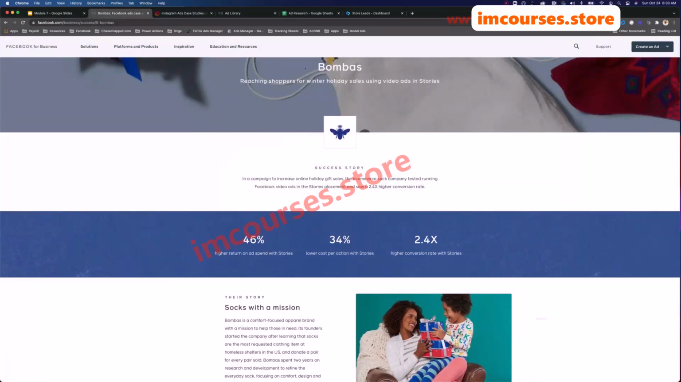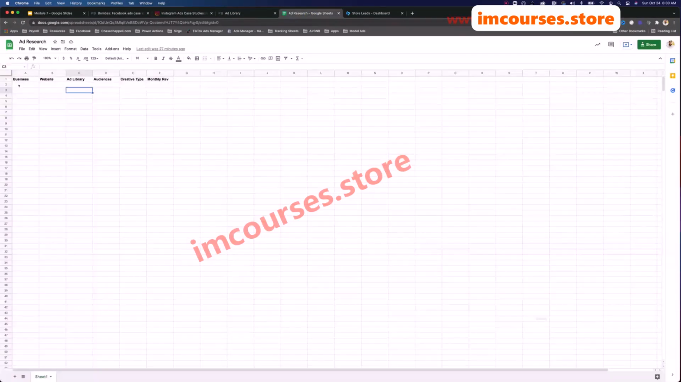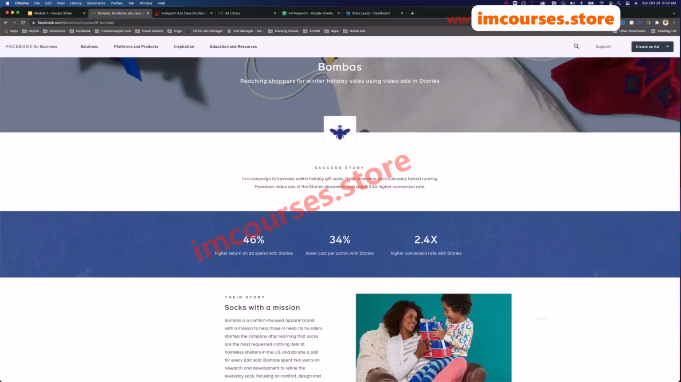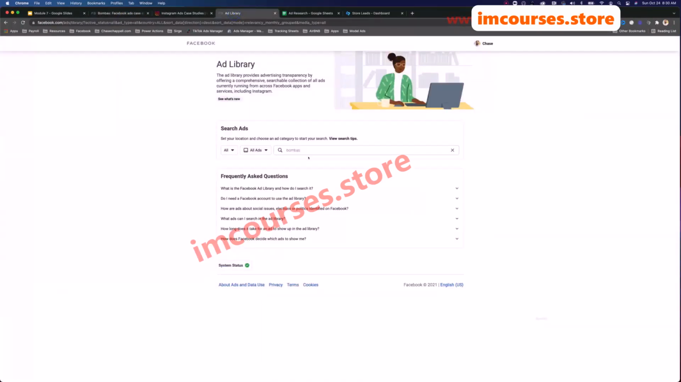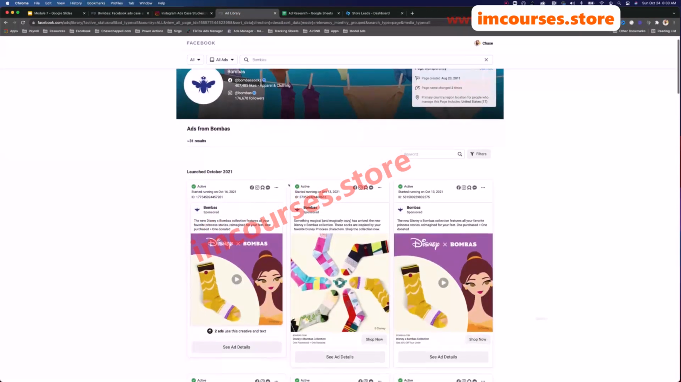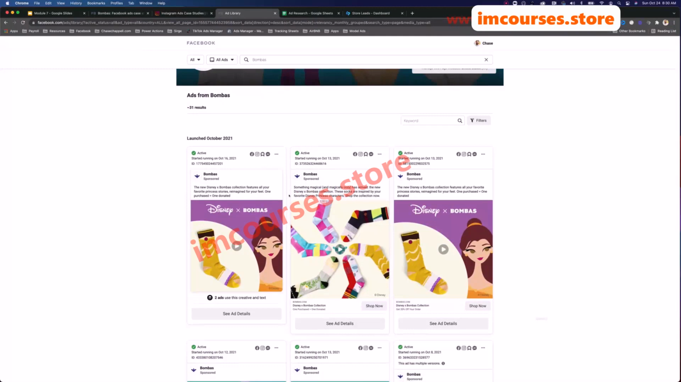Now, what we can do is we can go ahead and add them in here, where we go ahead and put the business name, and this sheet is available in the modules, Bombas, and then we'll go ahead and go back to the ad library. Now that we've looked at the business success story, we'll go to the ad library and check out the ads they're running currently. So that way we can see exactly what's working for them right now.